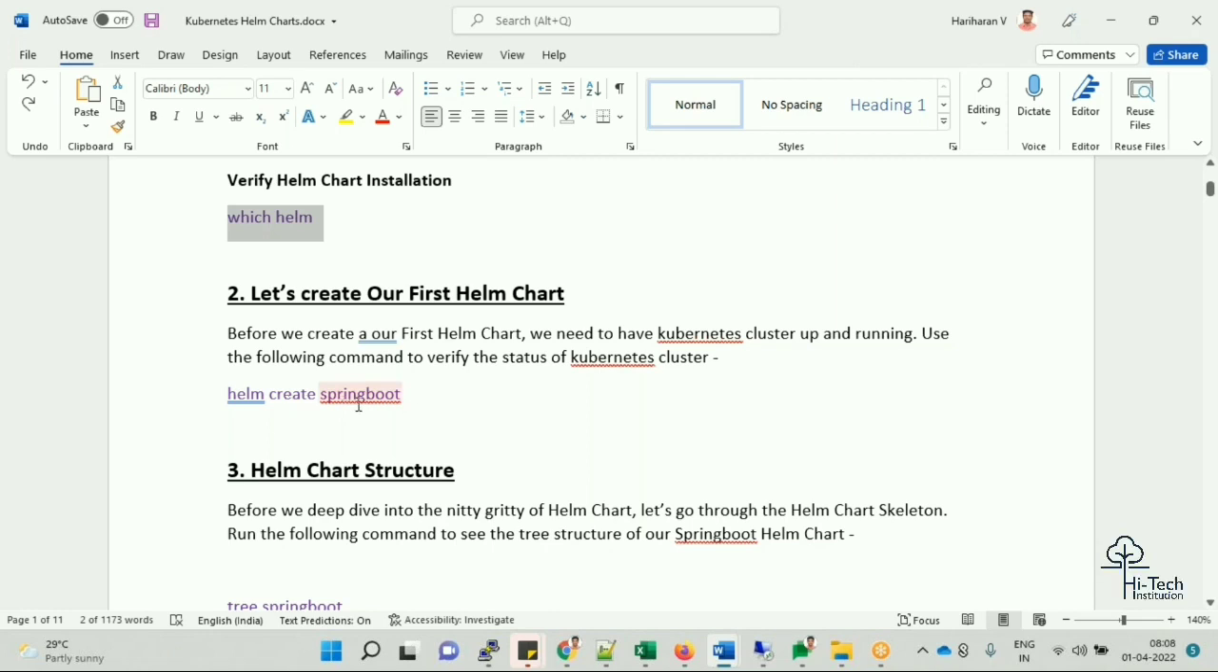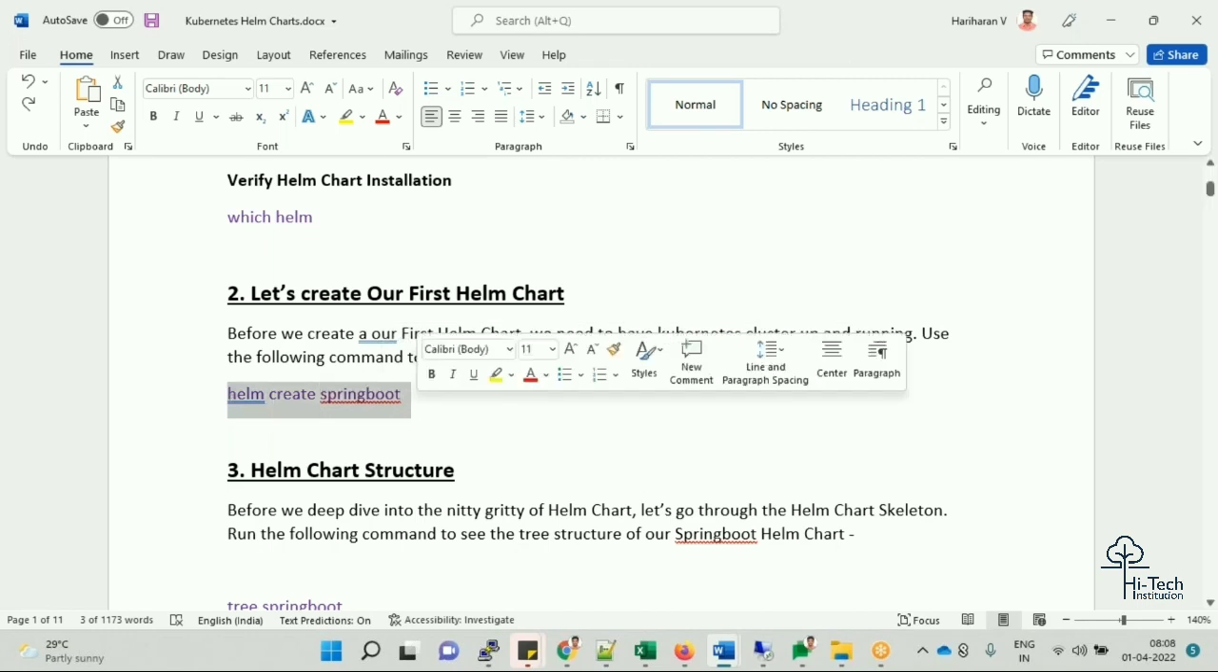Whenever you give helm create, Spring Boot is the user defined name. You can give any name, even your name or my name. It will take it. This is going to create our Helm chart. First the Helm package, the entire thing is going to be created. So let's run the command helm create with any name.